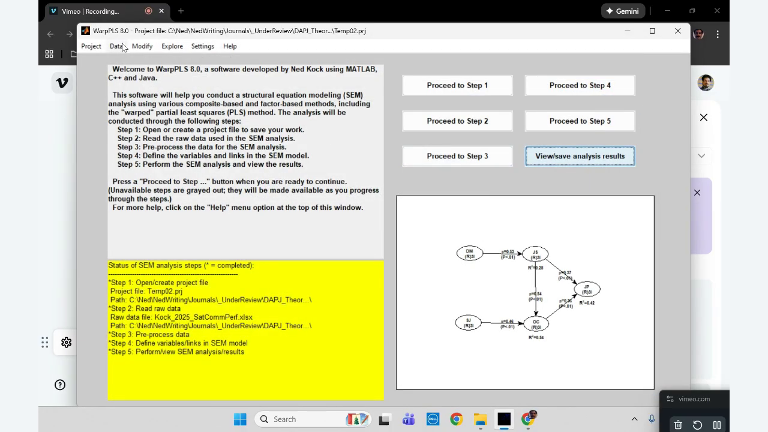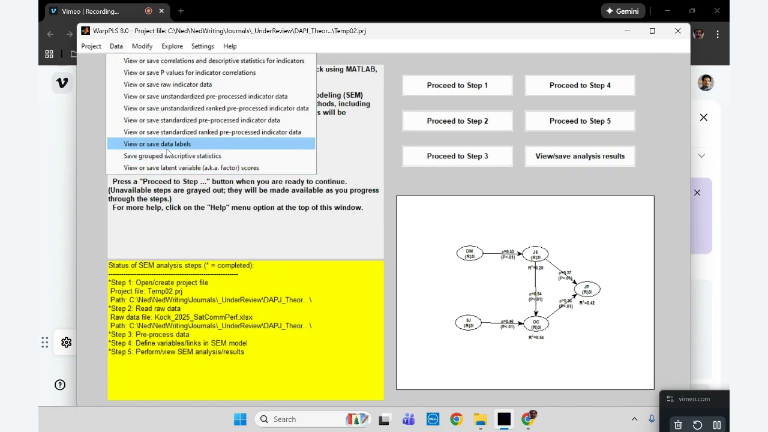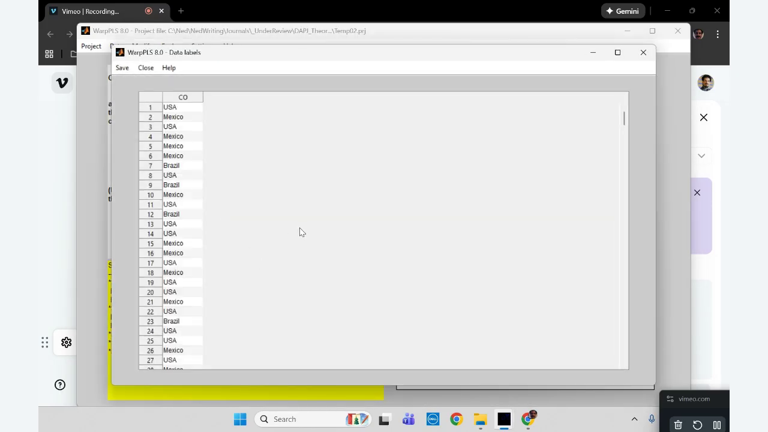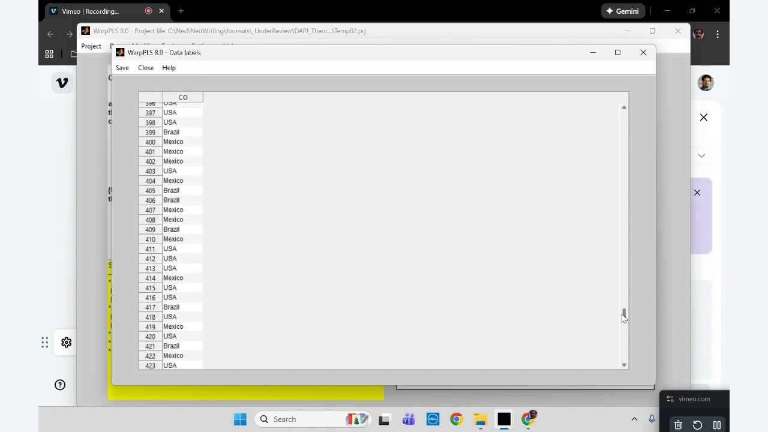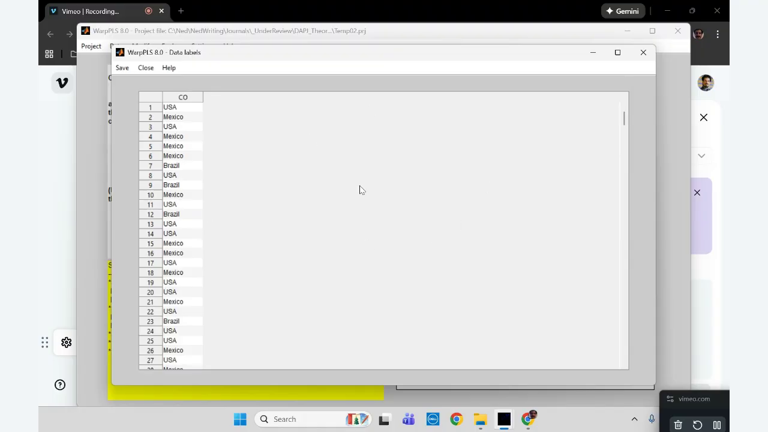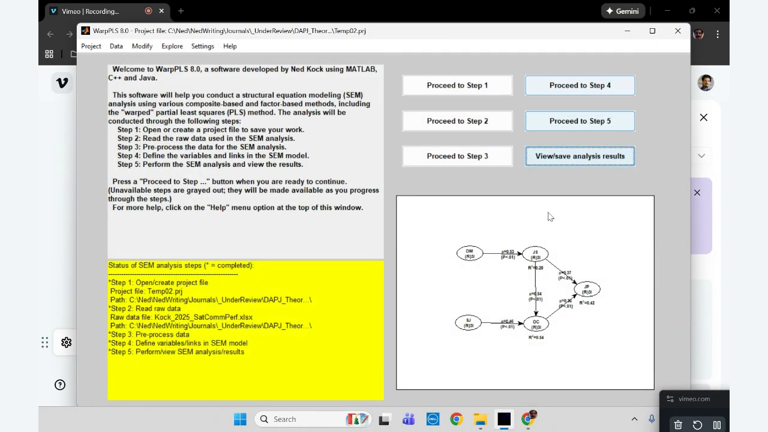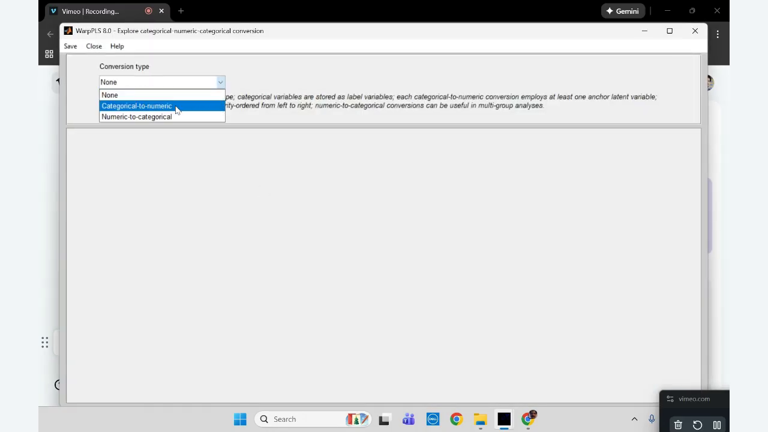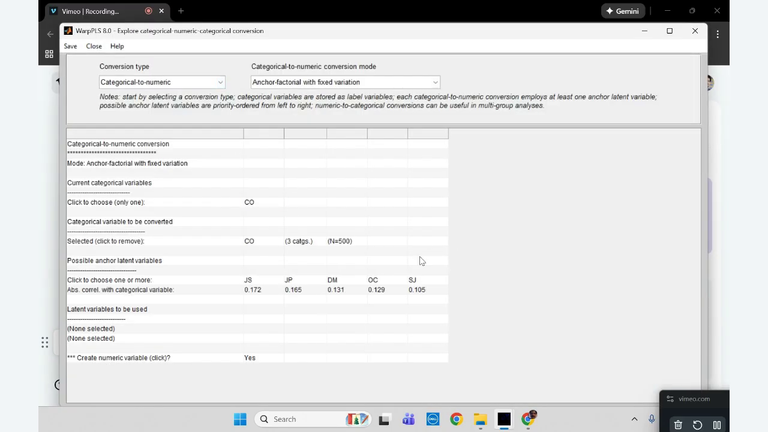So first thing I have to do is to obtain a numeric variable that captures the countries which are here: United States, Mexico, and Brazil. So I have 3 countries, and I collected 500 rows of data, numeric data, from these 3 countries. So I will do this in a theory-driven way. I'll first start by creating the numeric variable based on the categorical variable. Categorical variable CO, 3 categories.